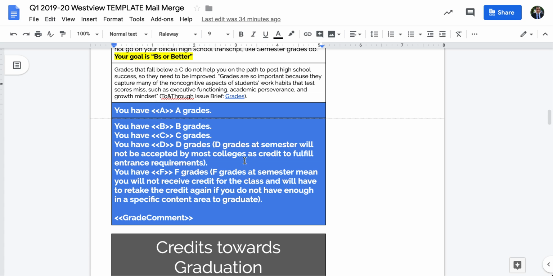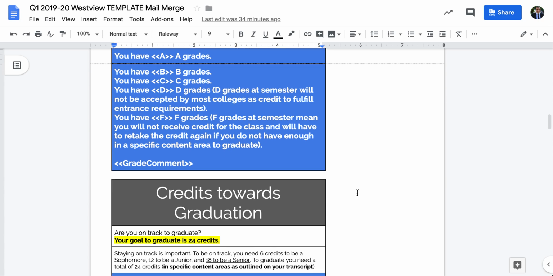Just as a reminder, D grades at semester, those do count for high school credit, but they will not be accepted by colleges to fulfill entrance requirements. So you'd have to pay for another course in order to retake that credit for the college to accept it as an entrance requirement. If you receive an F grade, obviously colleges won't accept that class. Westview won't accept that class for you to graduate either. And you'll get a grade comment at the bottom here too.